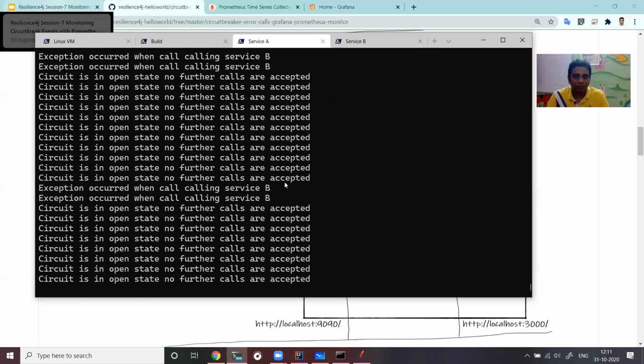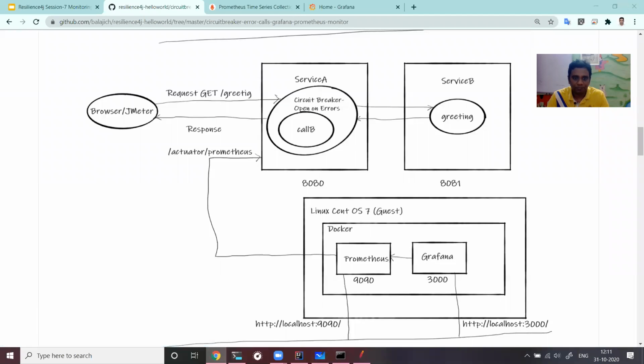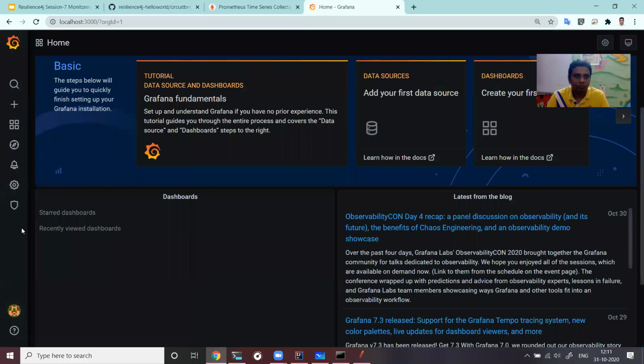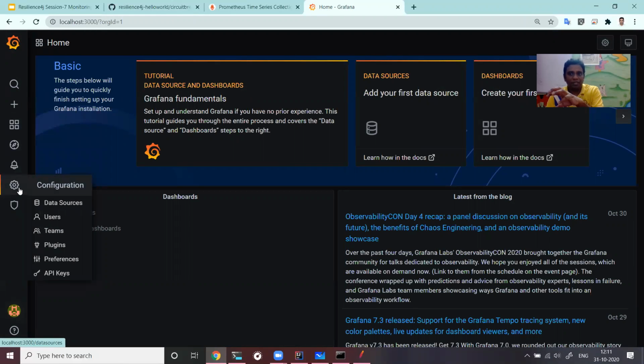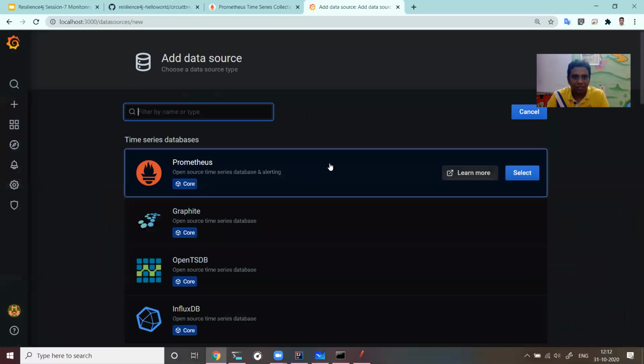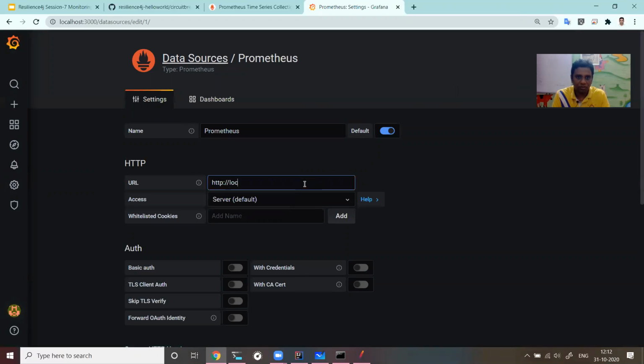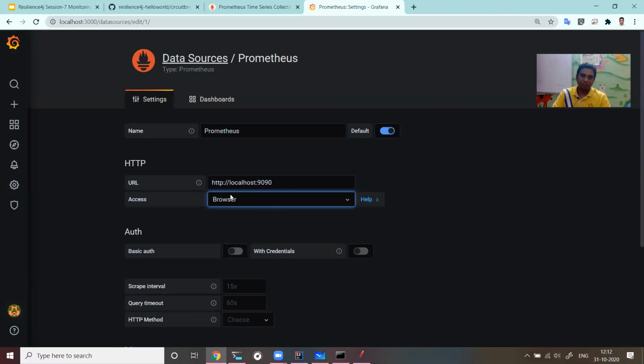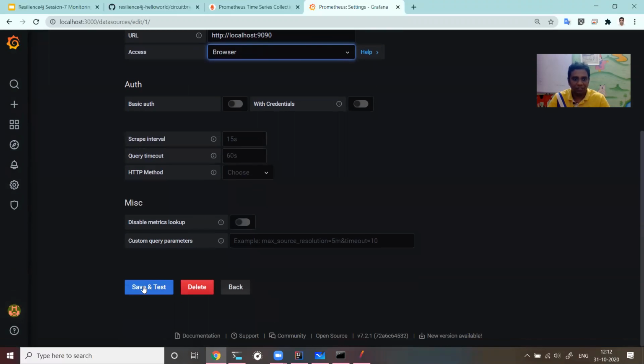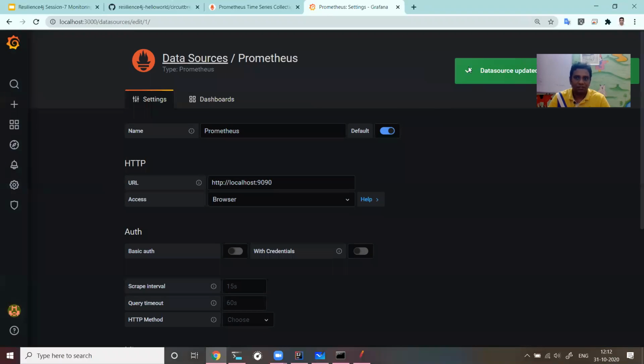Now we will configure Grafana. Grafana has to get metrics from Prometheus, right? Prometheus is the source for Grafana. So I'll go to configurations and go to data sources. Then add a data source. I'm saying Prometheus is a data source. Select it. Okay, Prometheus is running on localhost 9090, and it is reachable from the browser as well. So I just selected browser, save and test. The data source is successfully added.